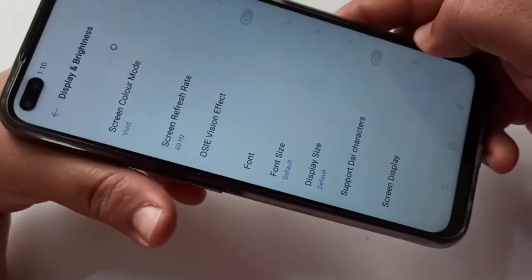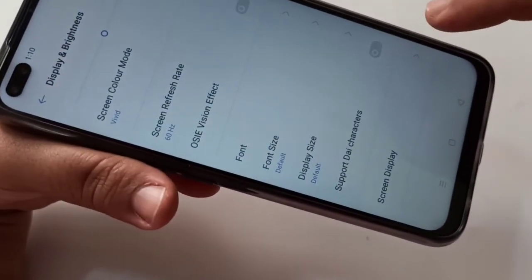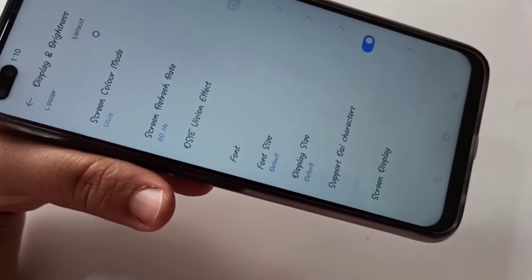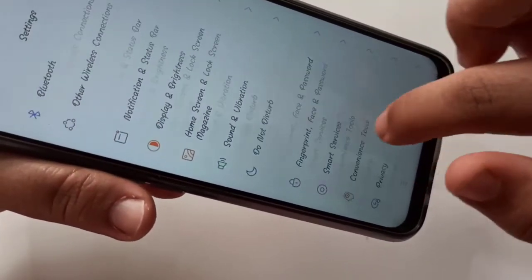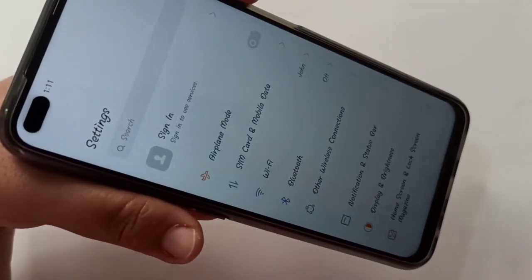When I turn on this option, you can see the change here. Now I am going to turn it on. You can see the change. The phone style is changed. Okay, so simply in this way you can change the phone style in this device.